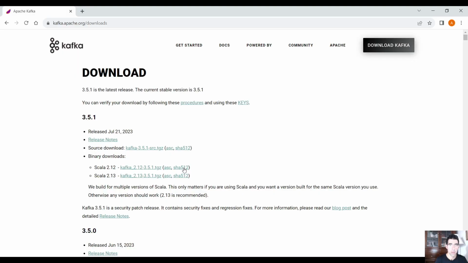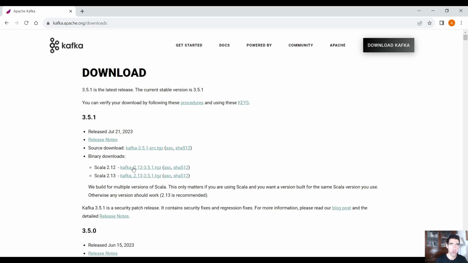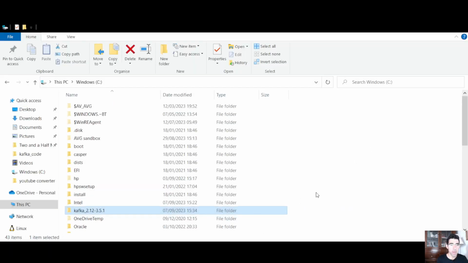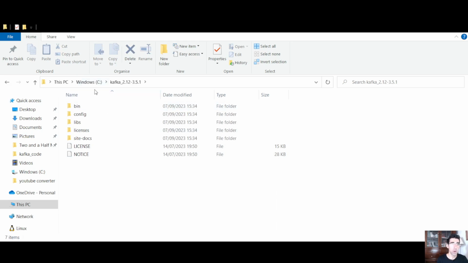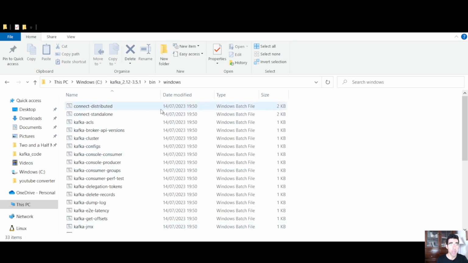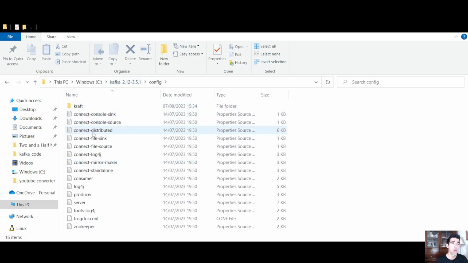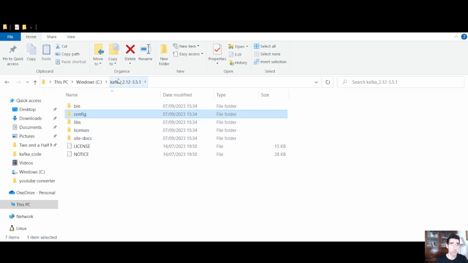So let's get started. This is the official website for Apache Kafka. So go on this URL here and download under binary downloads. Click on that, the TGZ, download this. Unzip the file twice and you will notice a folder like this, Kafka underscore and then the version. So copy that folder and paste it wherever you want. I paste it on the C drive. And here, if you click on this folder, you will see the bin folder. And inside the Windows folder, you will see all the bat files that we are going to use. We have also the config folder with all the property files, the libraries, the licenses, etc.